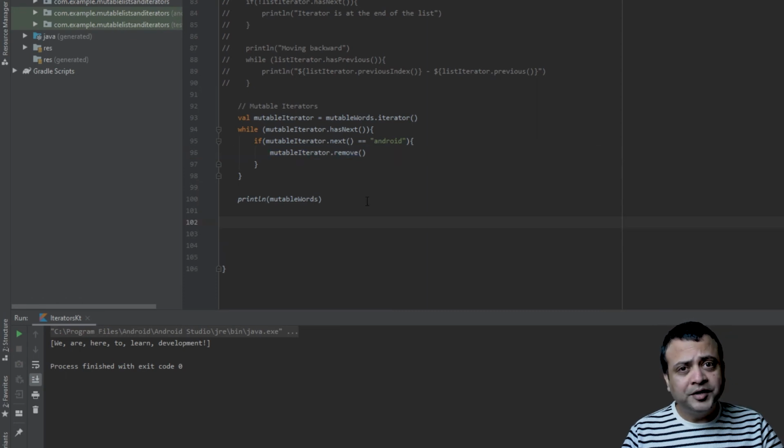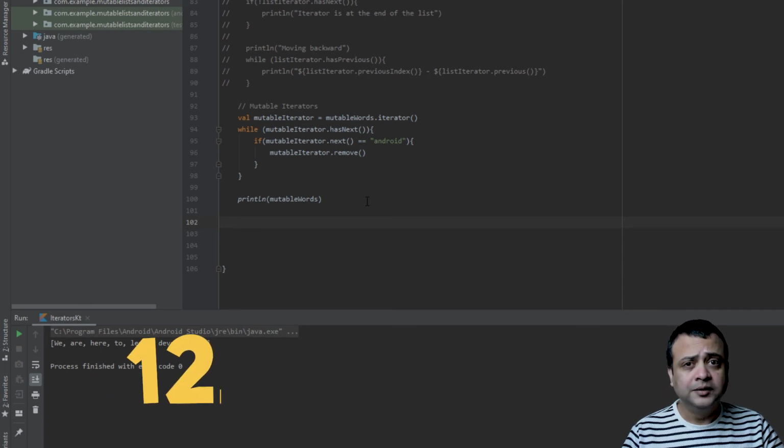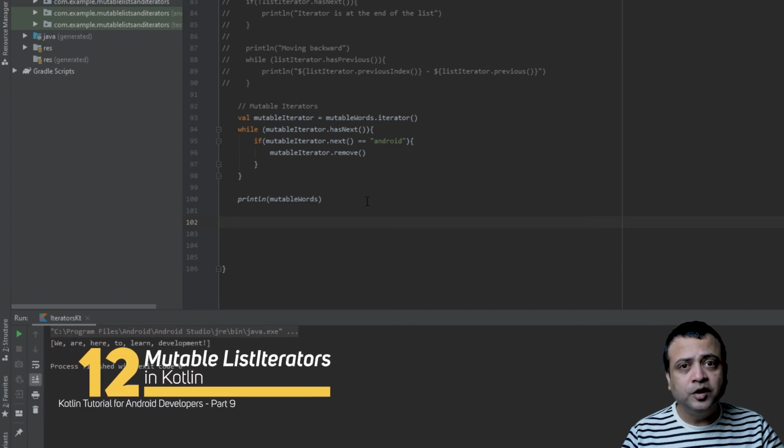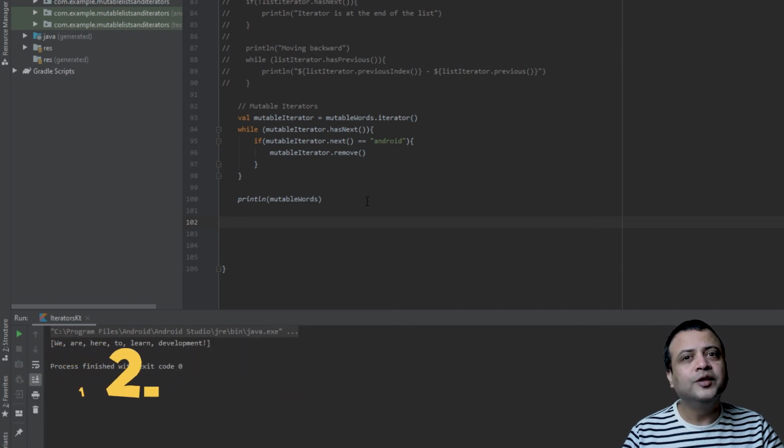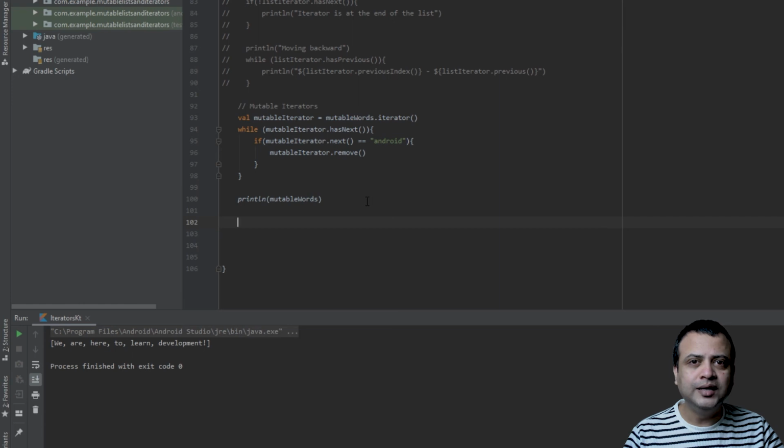Although the mutable iterator allows you to remove elements, it does not give you the option to add new elements or modify existing elements. Nor does it give you the option of moving backward. The only option we have is to move forward. But just like we have the list iterator for immutable list, we have the mutable list iterator for mutable list as well. Let me show you how that works.